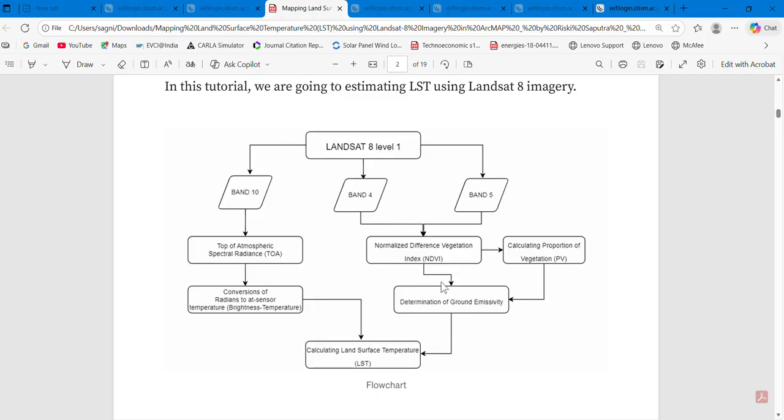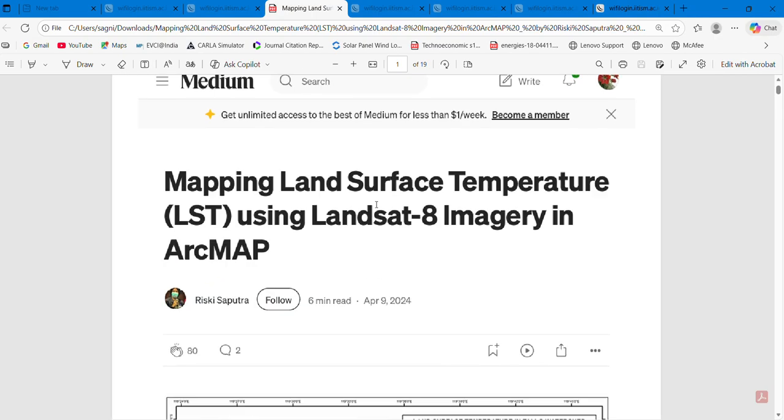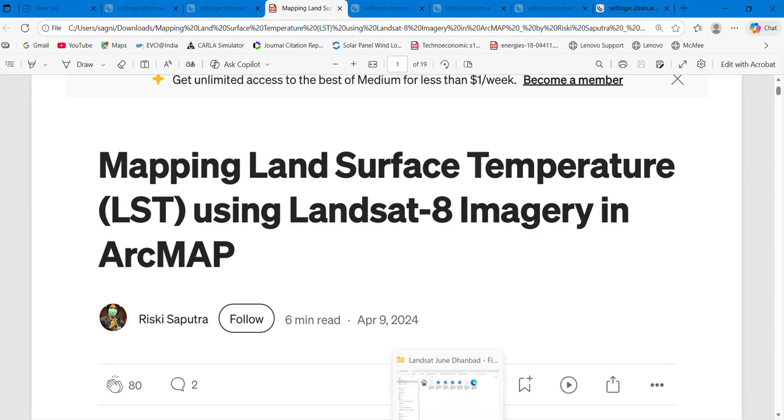From that emissivity and the temperature value, we will use the equation of surface temperature, that is LST. This document I have followed is created by Rizki Saputra, from the Medium blog, Mapping Land Surface Temperature LST using Landsat 8 imagery in ArcMap, but I will be using QGIS.